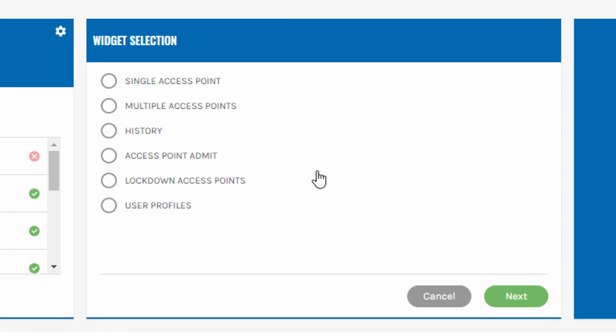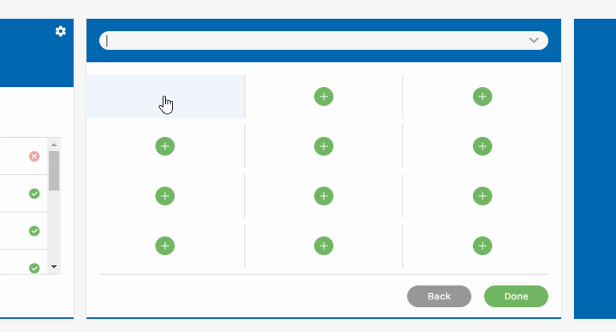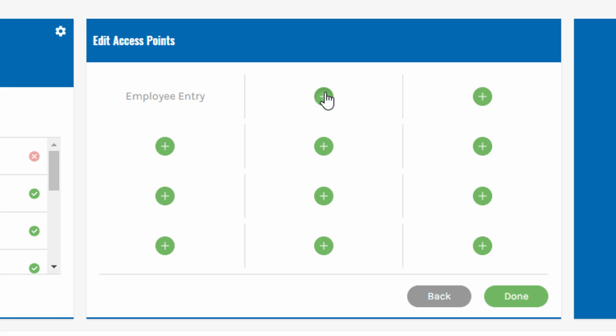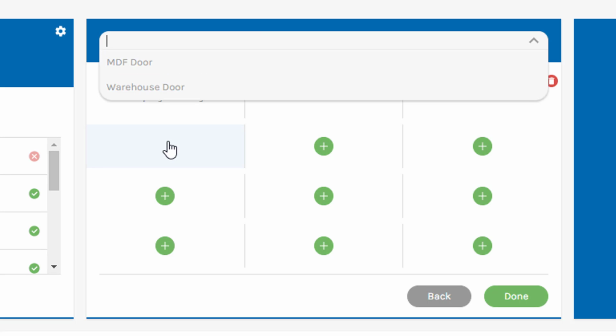We'll just click the add button here and we'll choose a multiple access point widget. We'll go ahead and populate this in. We can view the status of 12 individual access points through this widget. Click the add button and the access point that you want in that spot. And so on and so forth until you've filled up all the slots or you've used up all your access points.